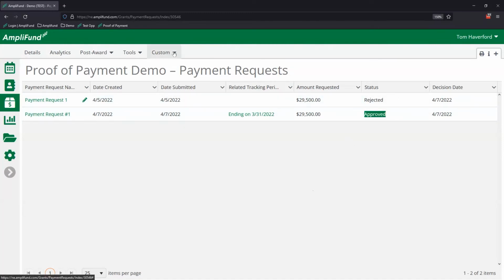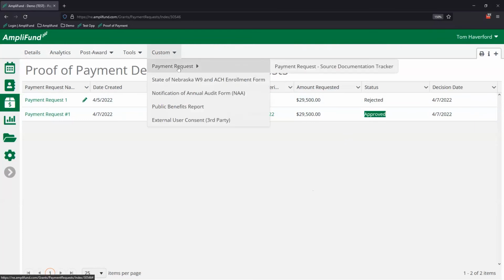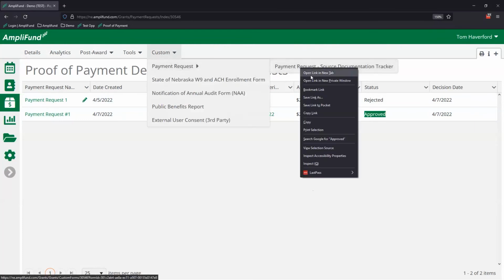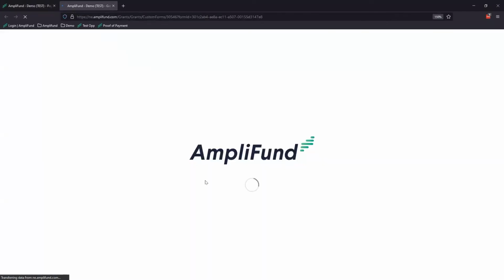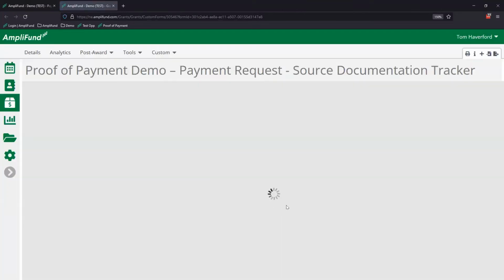We're going to go to this custom tab. We're going to go to the payment request folder. We're going to go ahead and go to the tracker. Oops, didn't get it. There we go. Wasn't sure if we had selected it or not.